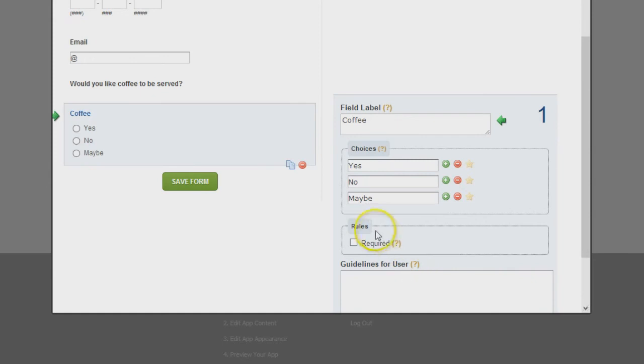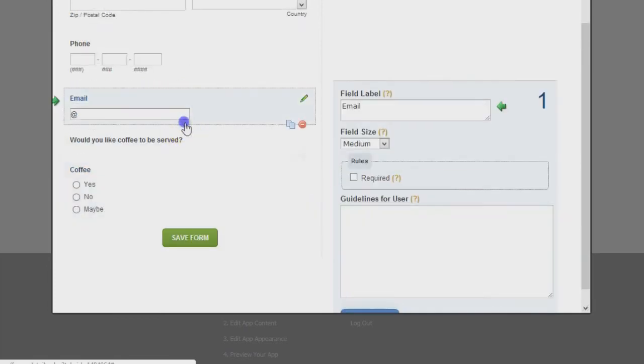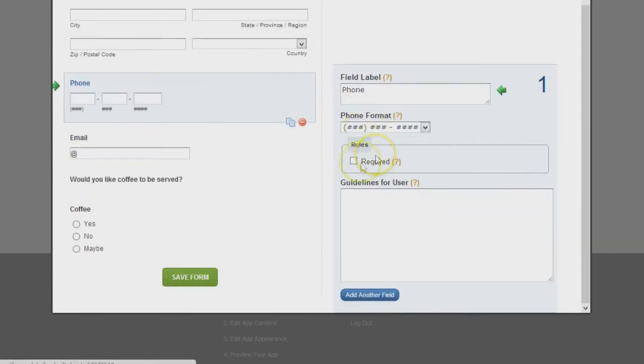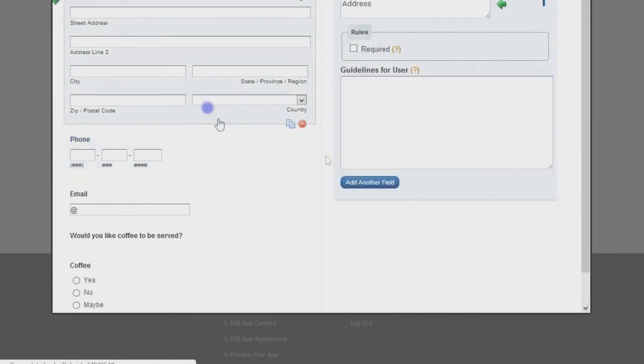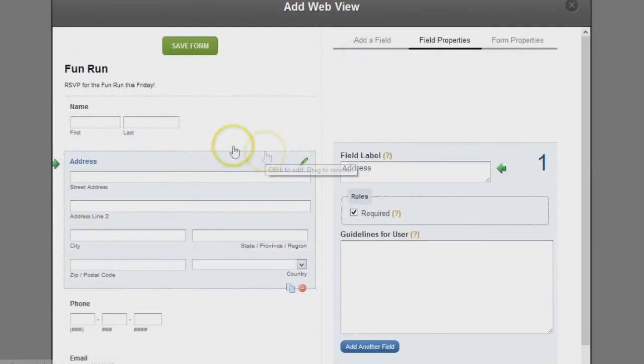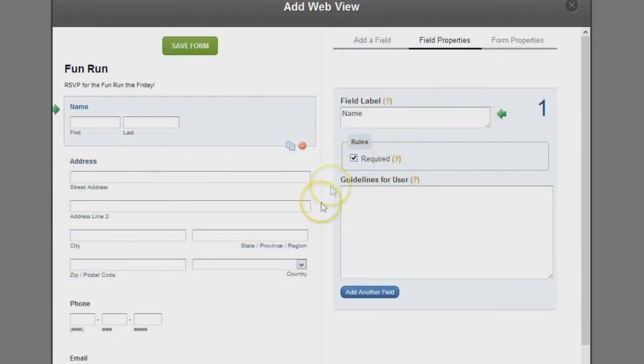Very simple. Now this rules option is making this section of the form required to submit the form. It's like those websites that say blah blah blah is required before you submit. So we want people to tell us about our coffees. We're going to say required. We're going to do that for all of these. Email required, phone number required, this is required. We're going to make everything required.